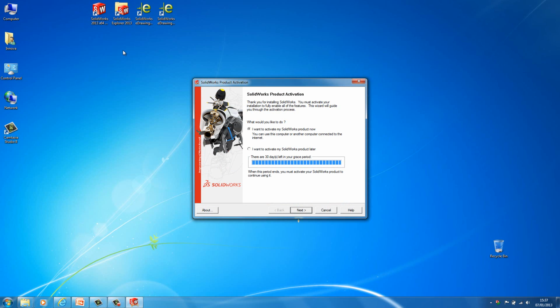Okay, so the first time you do install SolidWorks on a new machine, you're going to get the product activation screen pop up. So this is going to check the serial that I've used to see whether it's currently active and on subscription, and I'm entitled to activate this version of SolidWorks. So when you first install SolidWorks, you do get a 30-day grace period. So I can do it now, or I can wait any time between now and 30 days. I'm going to try now, so I'm going to hit next.